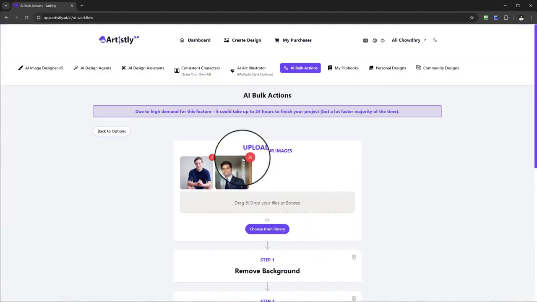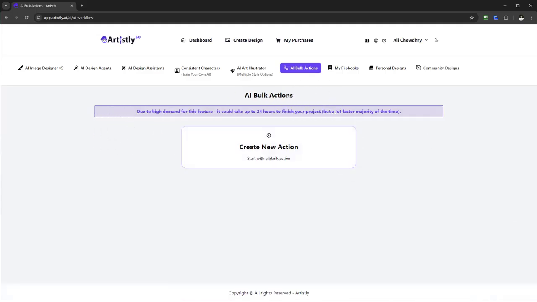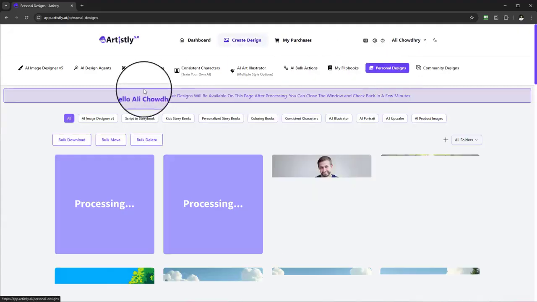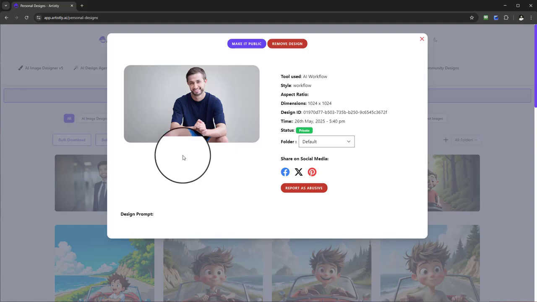Really simple. Okay, but for this I'm going to go back to actions, and what we're going to do is go back to personal designs, because I believe they are now ready. So check this out. This image has been done now. Remember what we did? We uploaded the image, we've done a face swap, and we enhanced the quality of the design so it's ready for print.